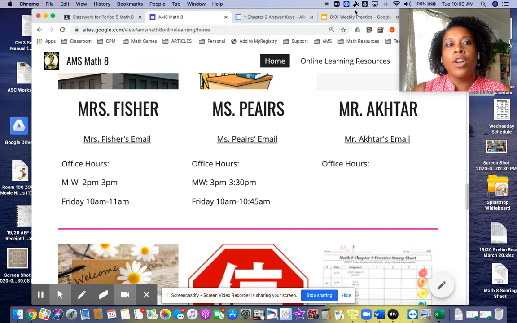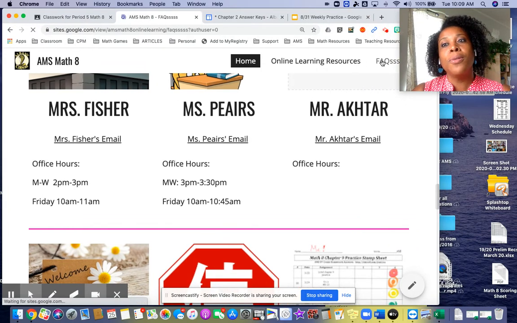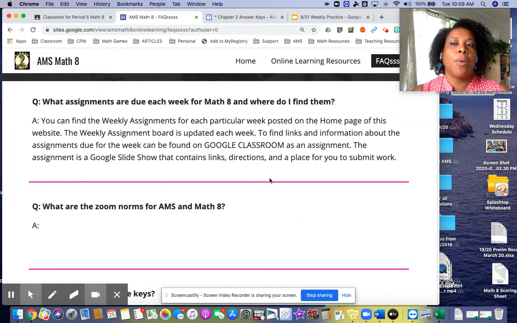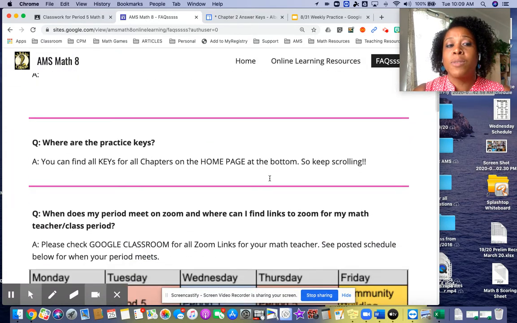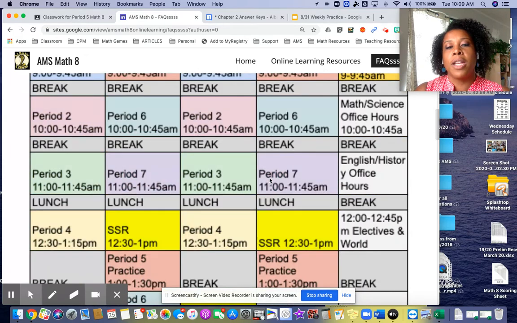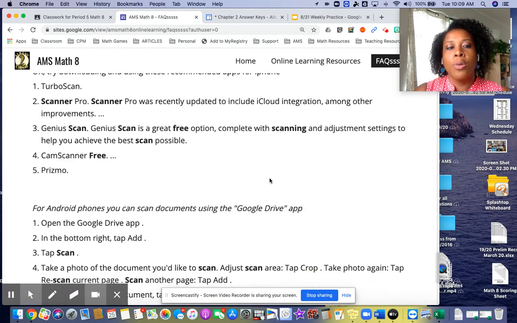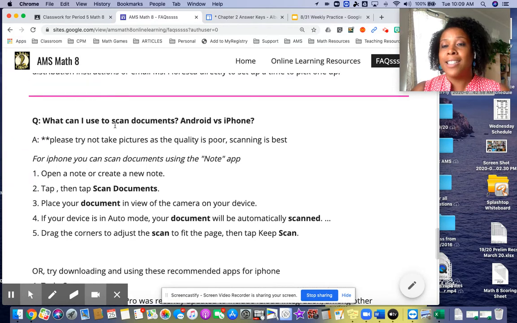I also encourage you to check out the FAQs, because on there are some frequently asked questions, and then I posted some answers for you to help you get started, or some links to get you to the right place. And this does include ways for you to scan documents. I put it for Android and the iPhone, and the easiest ways you can do that, along with some suggested apps. So please check out the FAQs page.